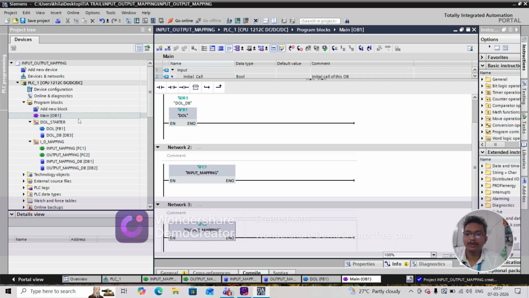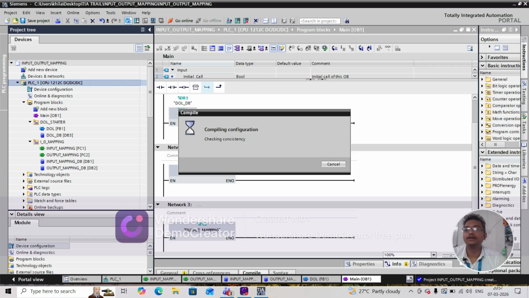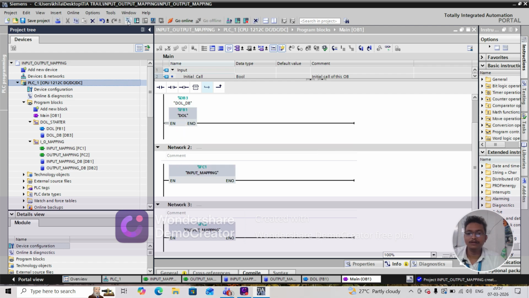Then we are going to simulate this one. Just compile. I am going to compile this one for the simulation process, or we may download this in the Siemens program directly also. We are going to download this directly. I am going to connect to the PLC. I will not simulate. I will download this program into the real PLC. So click here for download.